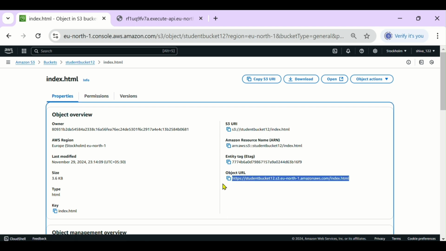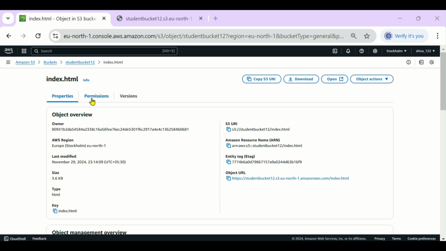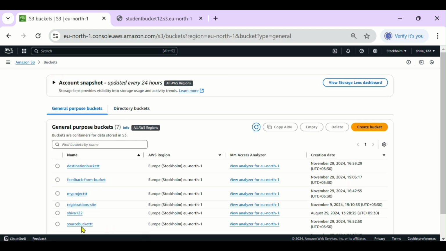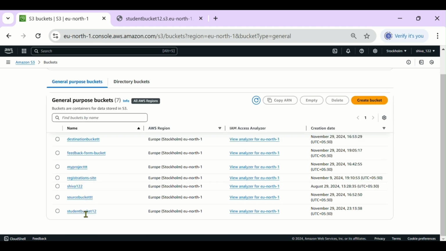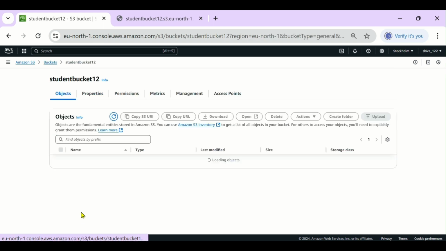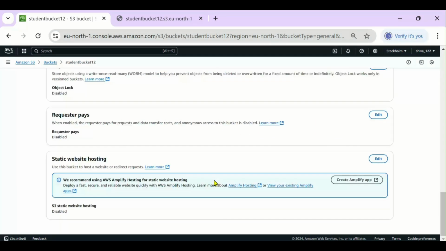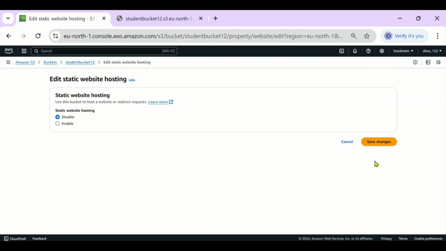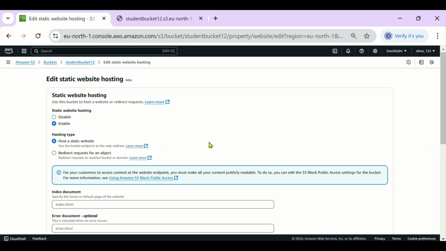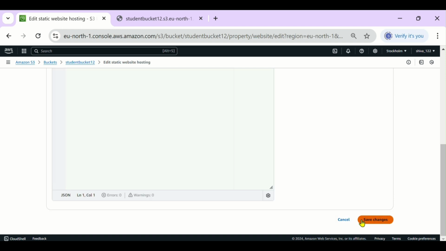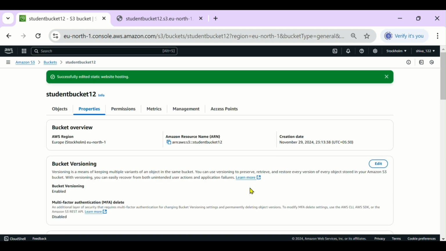Here the object URL is there, top right, just copy it and go for permissions. Before that, okay, buckets, yeah, student bucket 1 2 that we just created, click on that. Okay, and go for properties. In that, edit option, static website hosting, we have to enable it, and here just give the index.html file which we uploaded, the file name, and save changes.